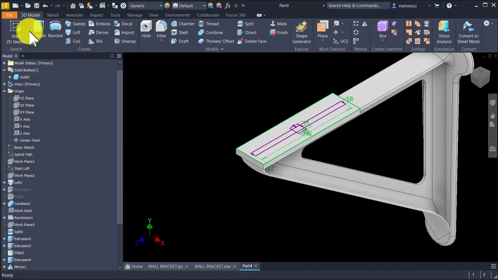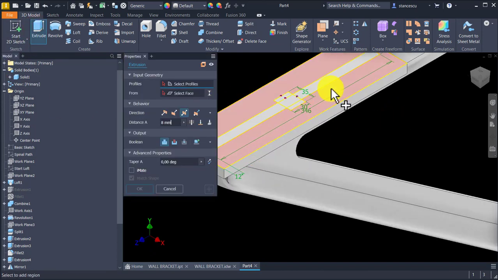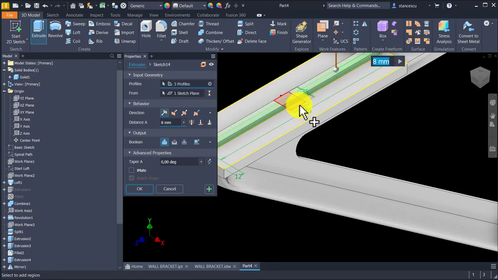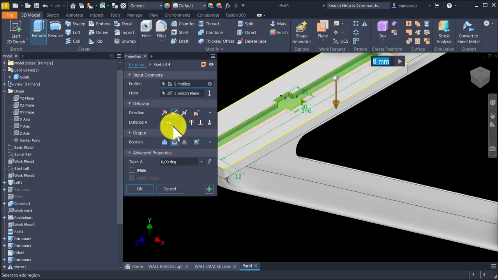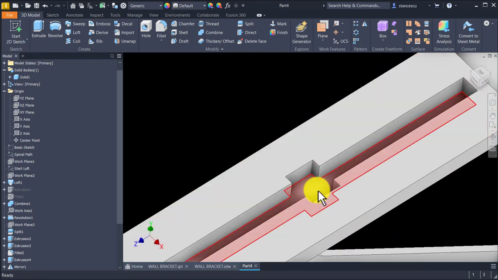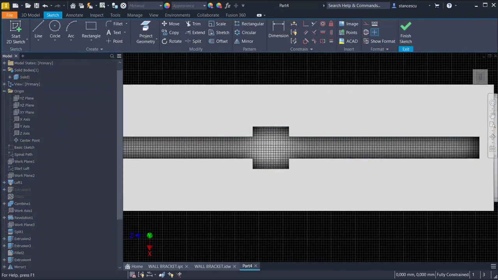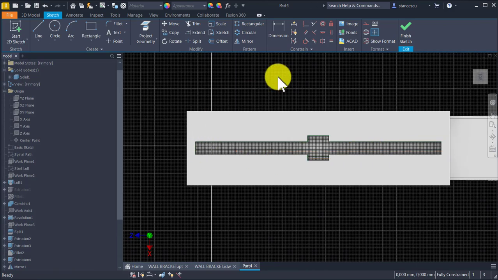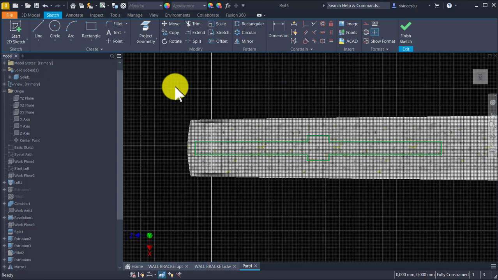Extrude. What to extrude? This one and this one, with cut on a depth of 18. Good. Now we use this button to create that rectangle. F7.